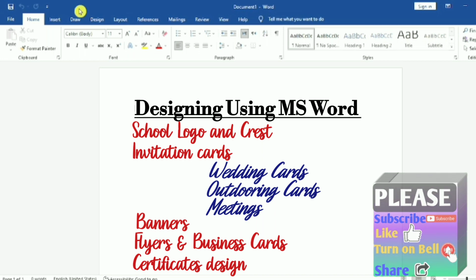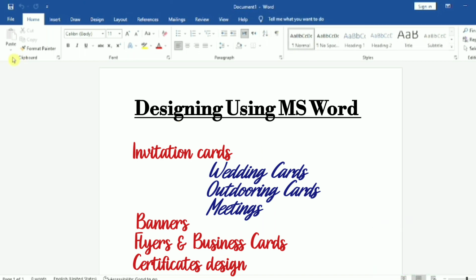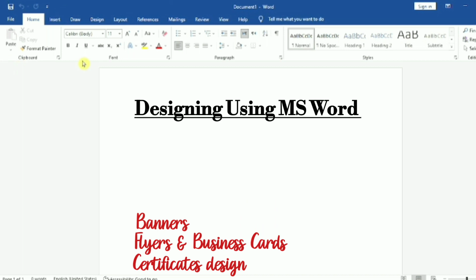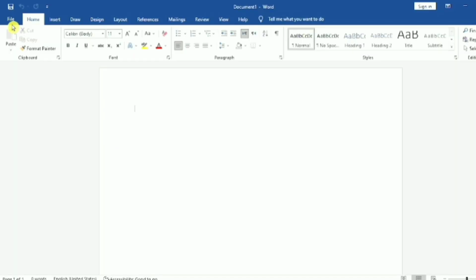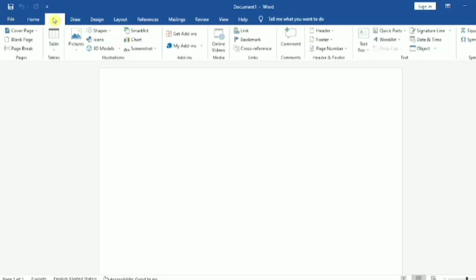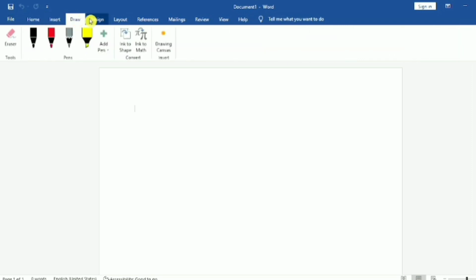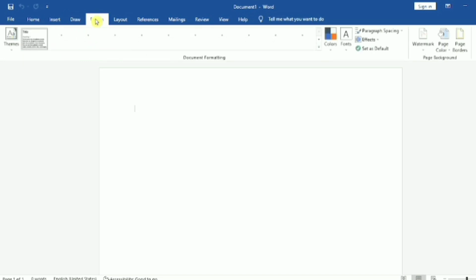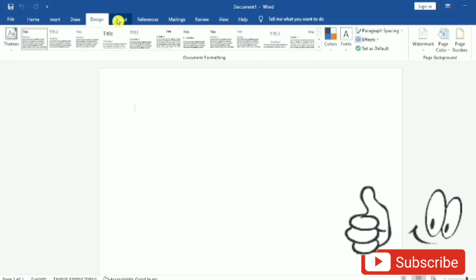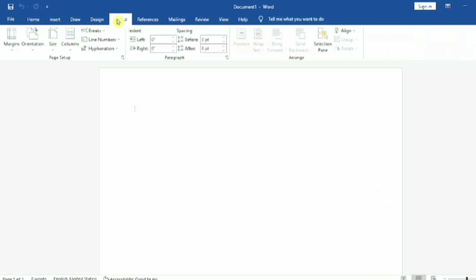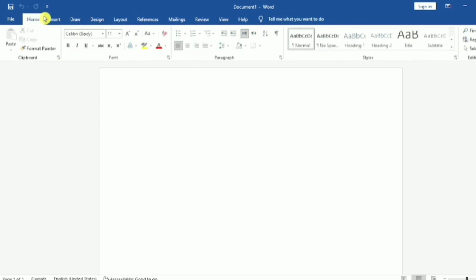Now, starting from the blue down to where the ruler is, that is the ribbon. In the ribbon, we have tabs and we also have commands. So we have the file tab. We also have the home tab, the insert tab, the draw tab, the design tab. Now, inside the design tab, you can see we have the columns and font. We also have the layout tab. Now, for our sake, we are going to use the home tab.